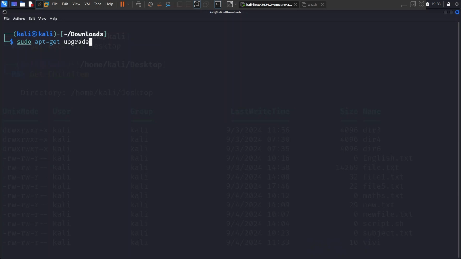To download software, you use the command sudo apt-get install, then the name of the software, VLC, or any software that you want to download. You use this command to download it.